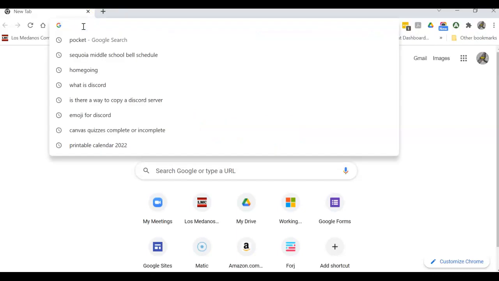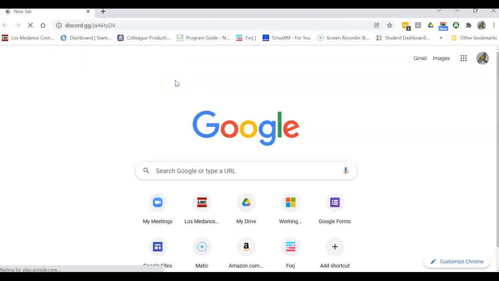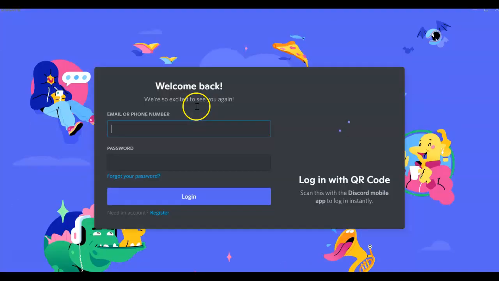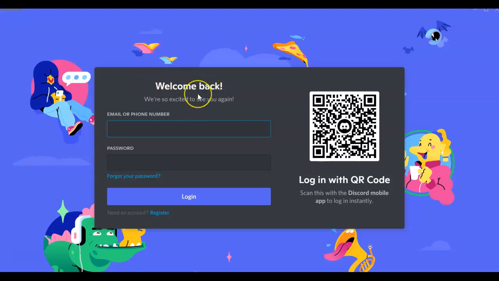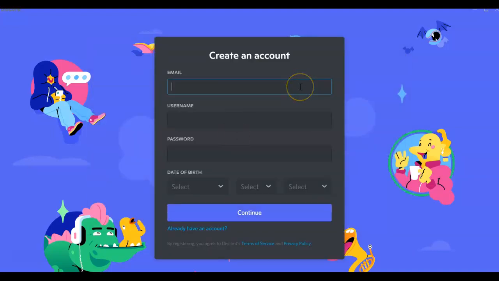You're going to take your add code that I gave you and put it into whatever search engine you like. And it's telling me welcome back, of course, because I've been here before, but I'm going to act like a new user and I'm going to register. So I'm going to add one of my fake accounts.